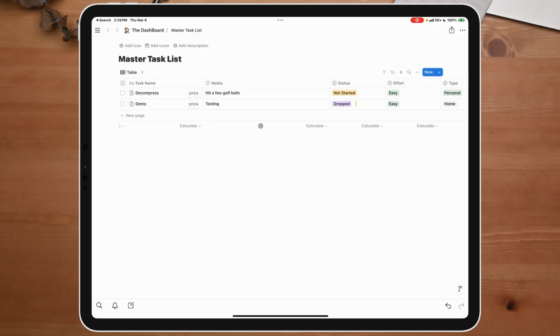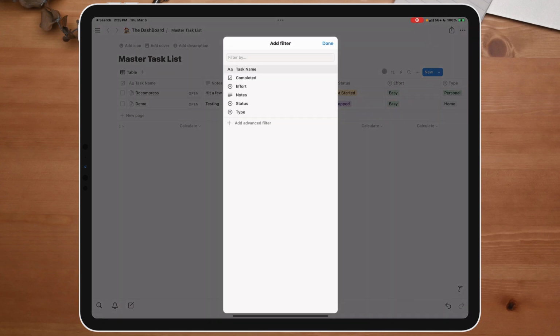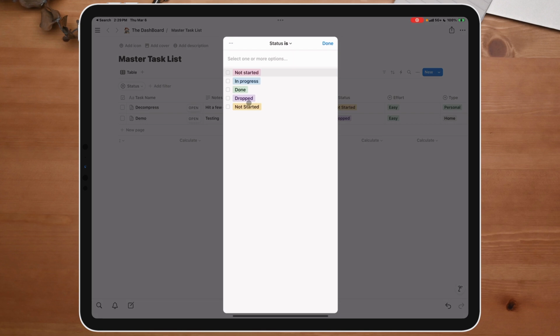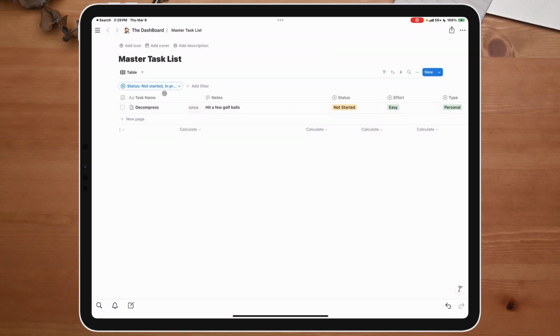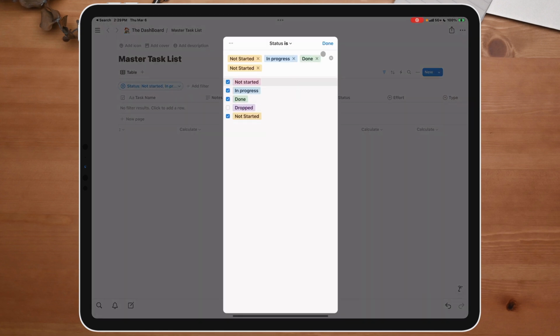If I wanted to drop this, I could drop it, and then I could change this filter, and I could say, what is it? Let's see here, status. And I would say select one or more options. I would say not started, done, and I will say that. Then I would say done. So that way it's filtering out everything except. So if I drop something, it automatically goes away. So if I click on not started and I say I'm dropping that, now you can see it's back to this. It's always there. I just have to remove this filter.